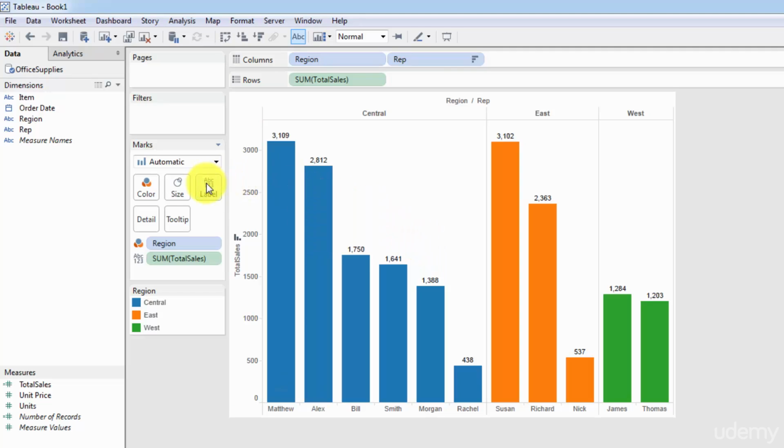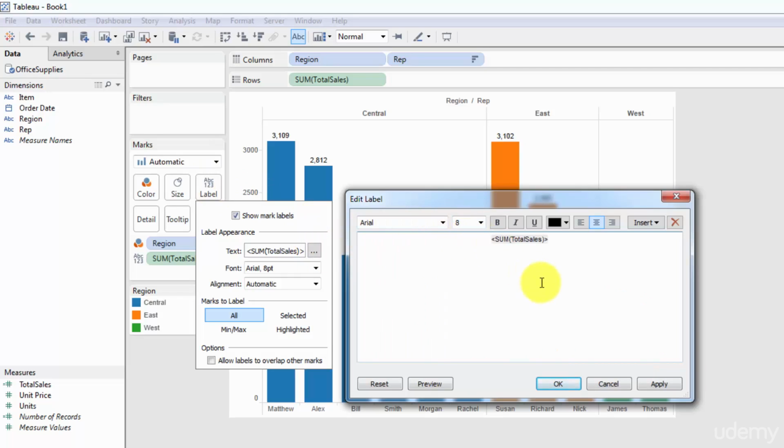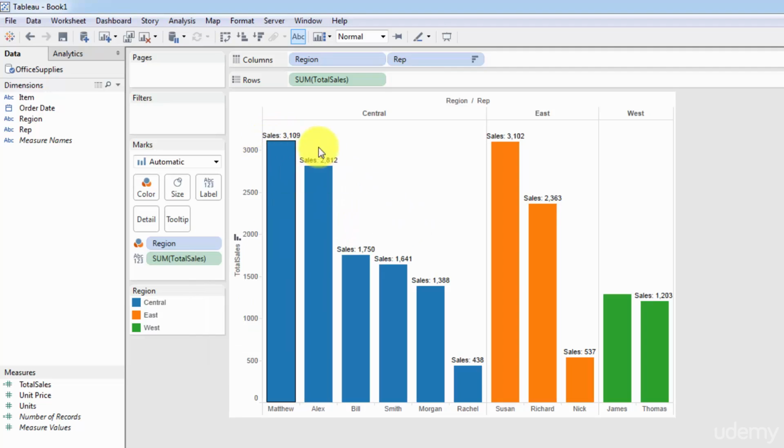Now, you can edit the label further if you go into label and then you click this dot button here. You can add your own text if you like. So you can say sales colon. Okay. And so here now you can see that your text has appeared in the label. Also, you can see that this label is not displaying any text because it is too big. It would overlap this label.